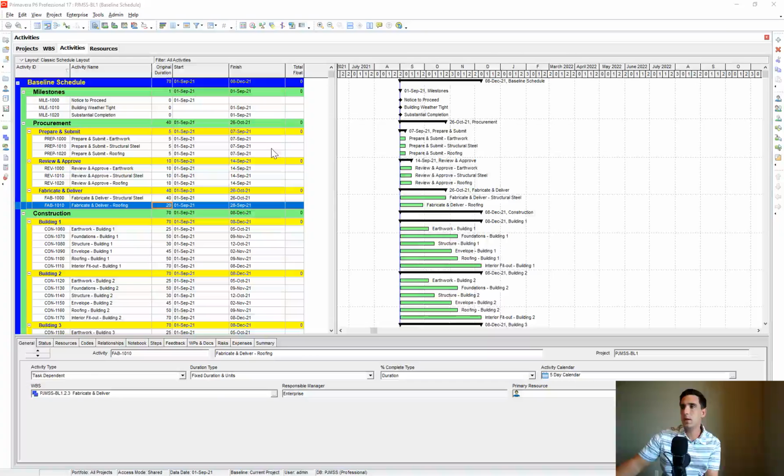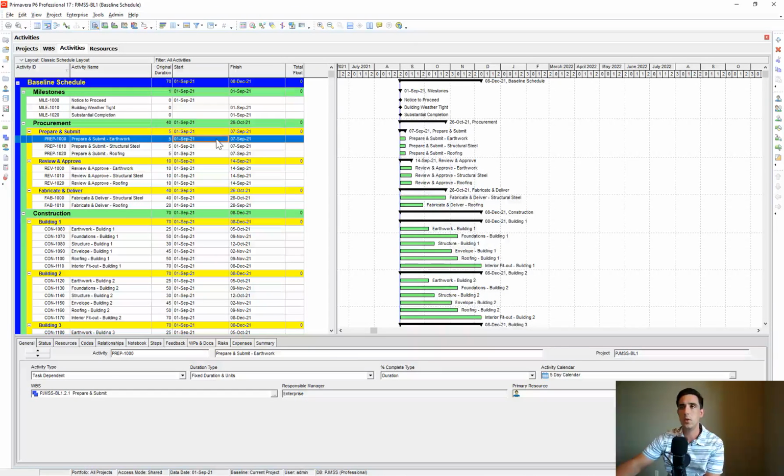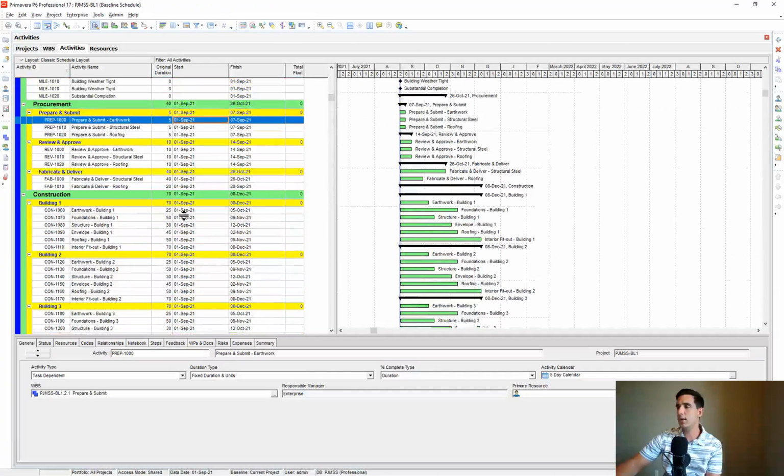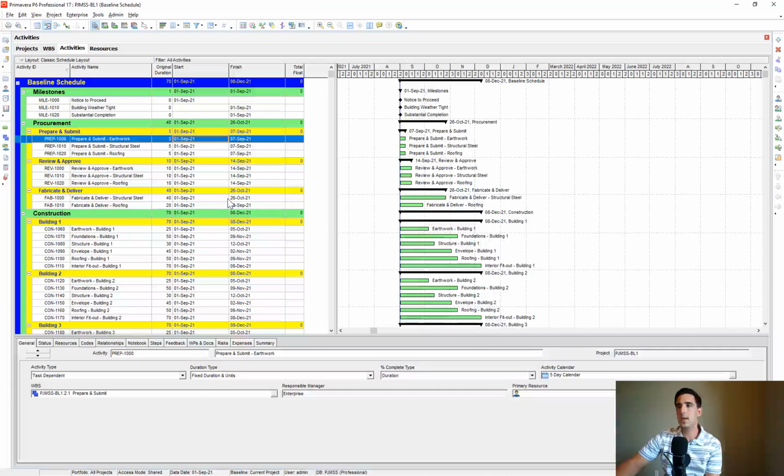So today in our series, we're going to talk about adding relationships into our schedule. So this is where we left off last time. We added all of our activities into the WBS sections that we created. We changed the activity IDs and stuff like that. So now what we want to do is start tying this stuff together.